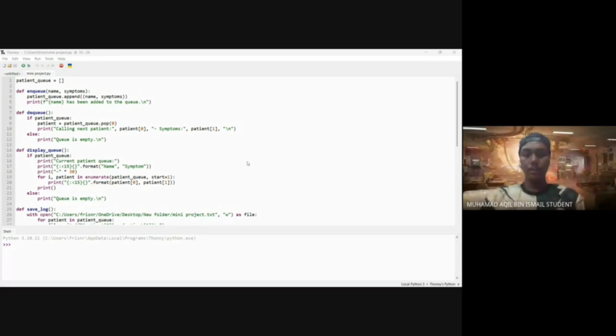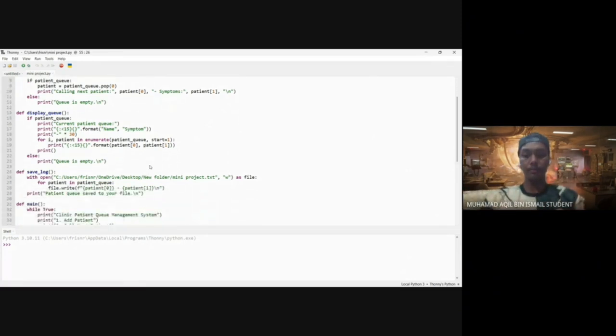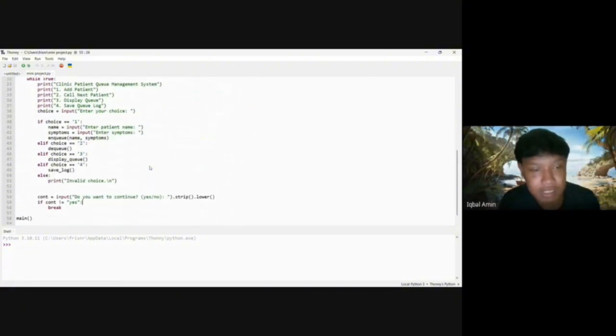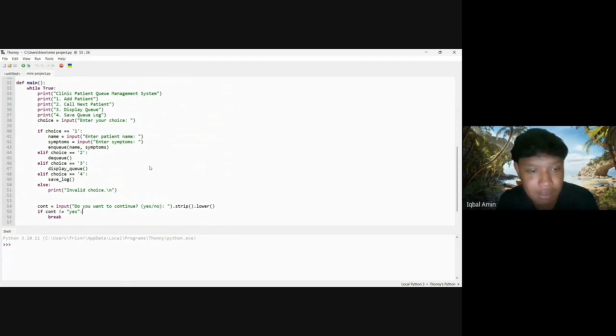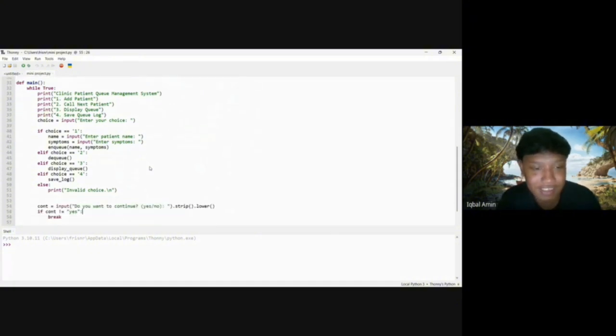Then the queue function is used to call the next patient. If the queue is not empty, it removes the first patient from the list and displays their name and symptoms. If the queue is empty, it shows a message saying queue is empty. The display queue function shows the list of all patients currently in the queue. It displays a table with the patient names and their symptoms. If there are no patients, it again displays queue is empty.